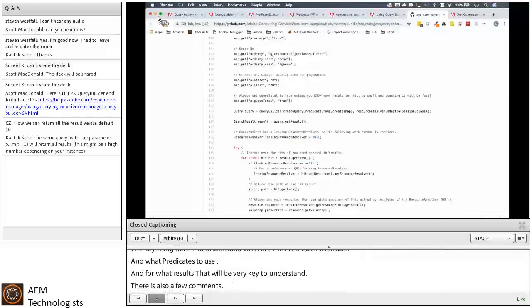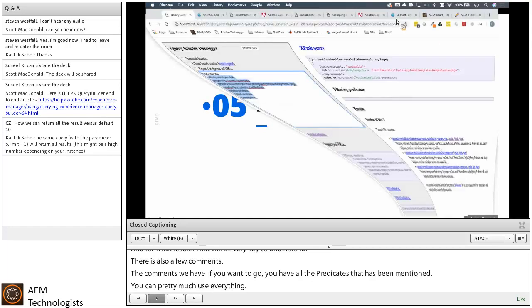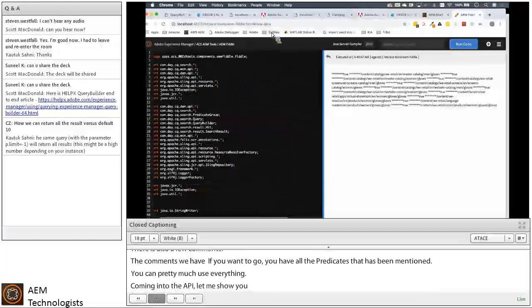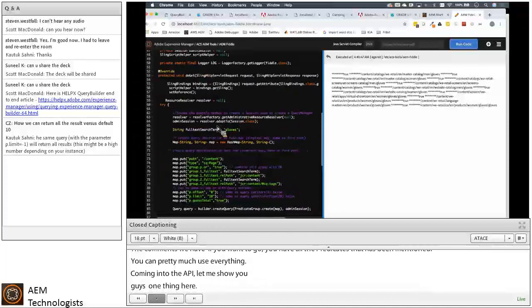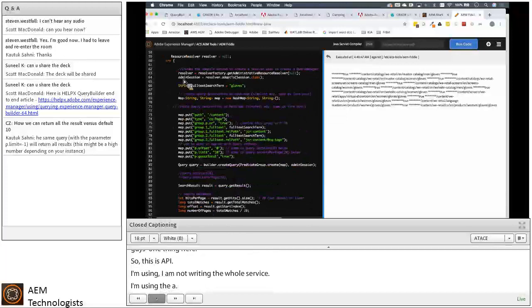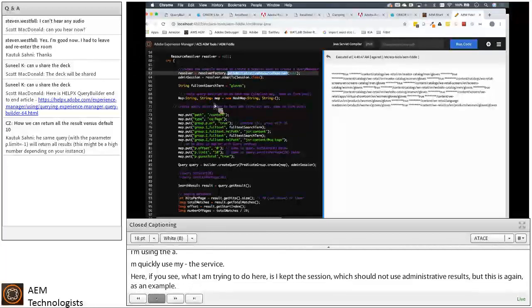Now coming to the API, let me show you guys. So this is the API. I'm not writing the whole service. I'm just using an AEM footer to quickly execute the service. Here, what I'm trying is I get the session. We should not use the administrative resource resolver, but this is just an example. We should always use the service user and then adapt the session or create the session using that service user.